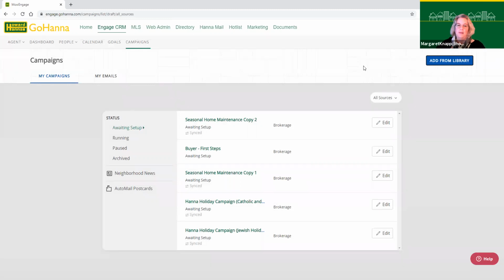I think you want them in a campaign. And here's why. They live in houses. Their friends and family live in houses. Their colleagues live in houses. Their clients live in houses. Those are all referral opportunities for you.